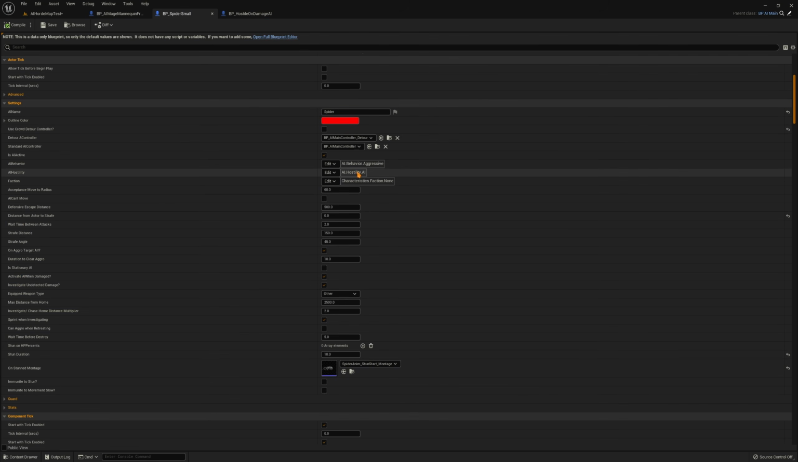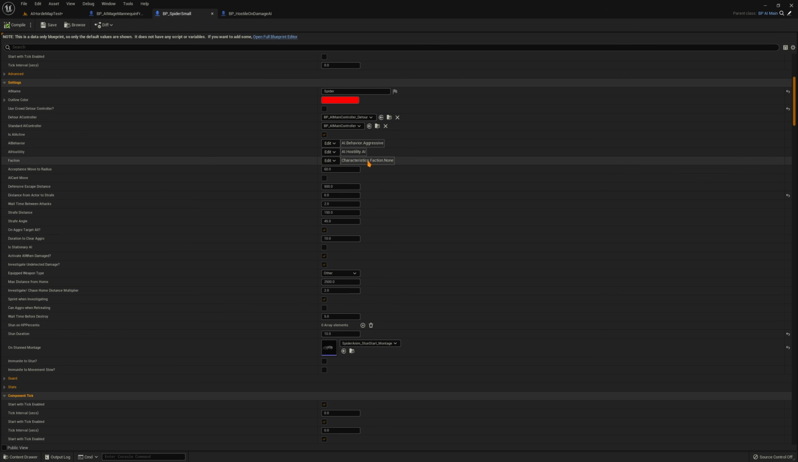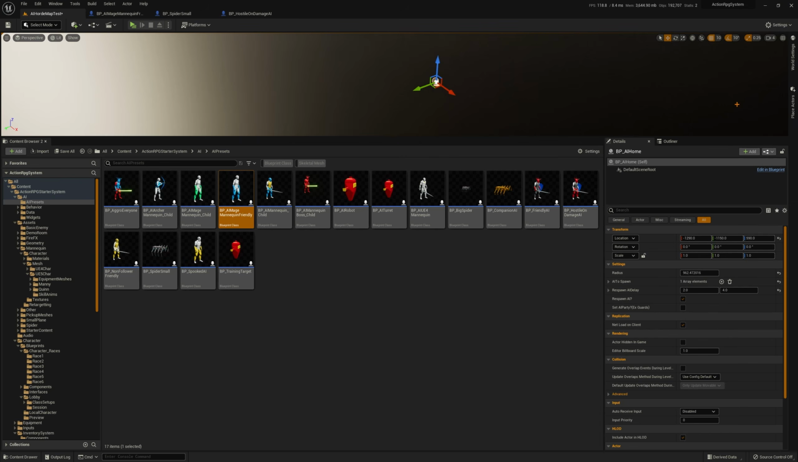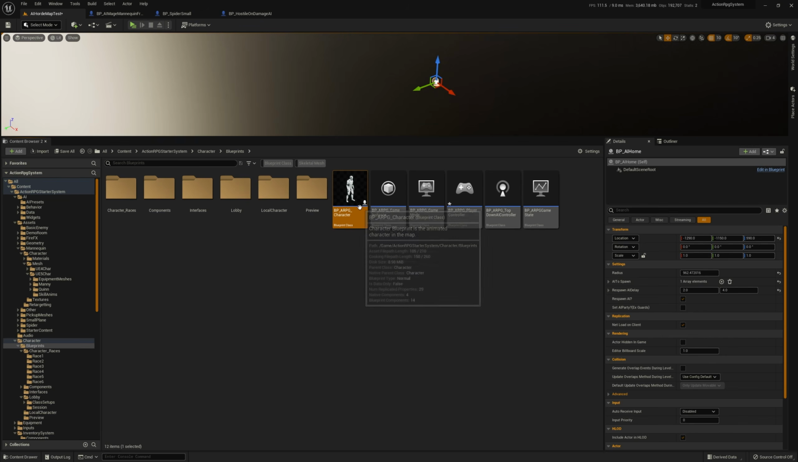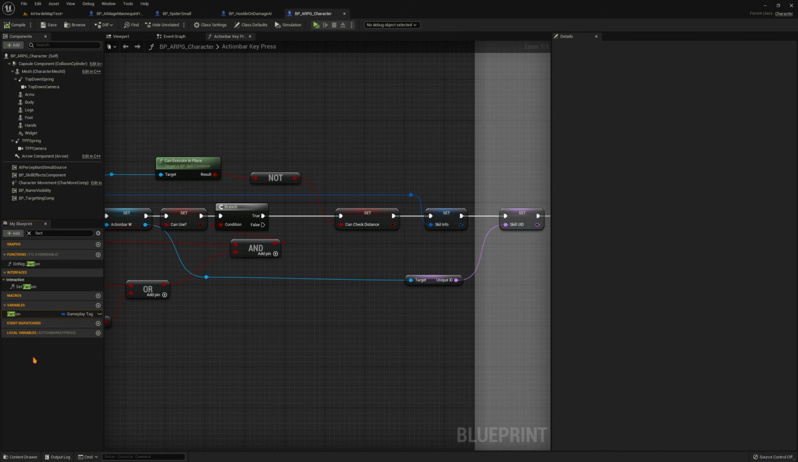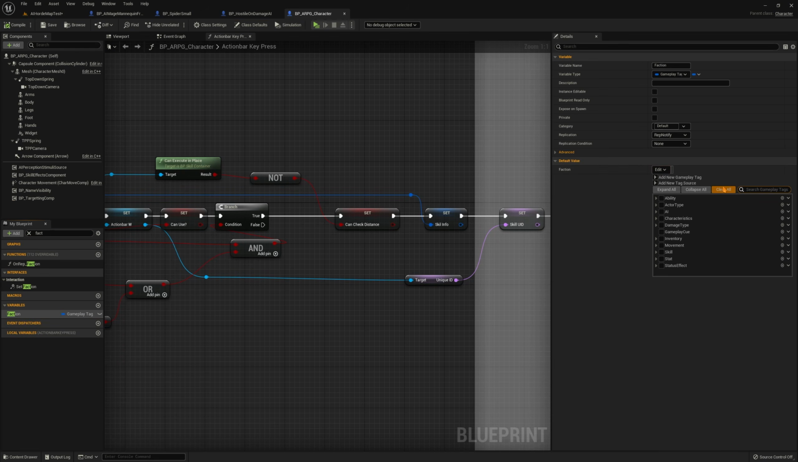So that's where it can be changed. By default, AI will be hostile to the player. The faction also can influence the hostility. By default, it's set to none, and the player also has a none faction. So like there, faction is set to none. You could set faction one or whatever. You can add more factions if you want.